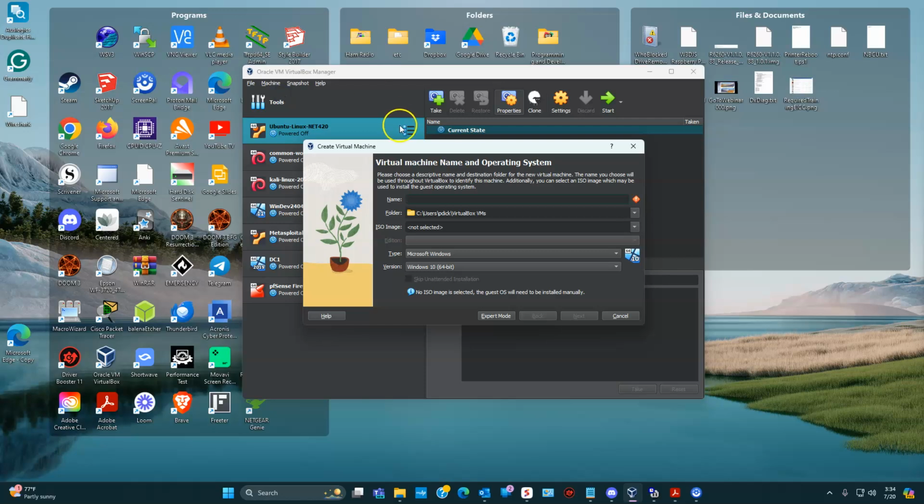So to create the virtual machine, I'm going to say Fedora Net 420. We'll just leave it there. I'm not going to select an image or an ISO yet because I haven't downloaded it. As you can see, it automatically figured out that I want to do Linux, and because I called it Fedora, it automatically figured out that I want to do Fedora 64-bit.